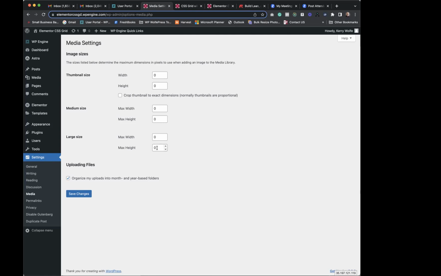So is there any reason that y'all can think of that you wouldn't want to do this? Because I usually make my image sizes custom. I personally raise the thumb size to 200. Max with medium is, I think I put it at 400, and large at 1024.